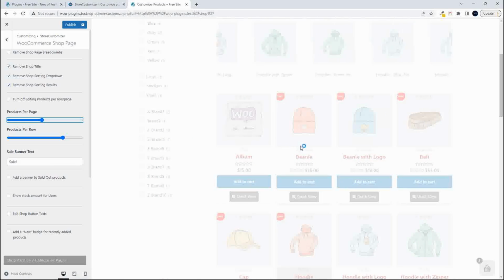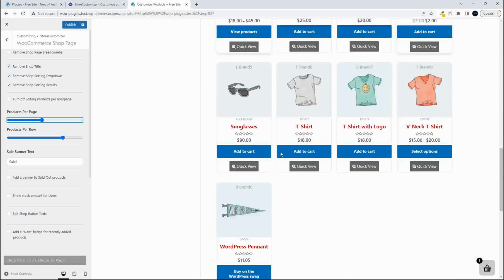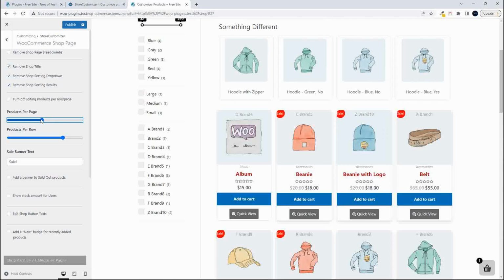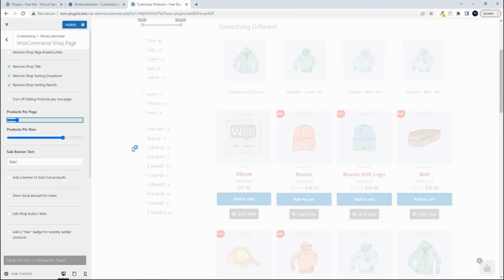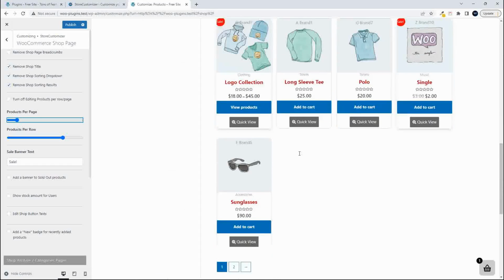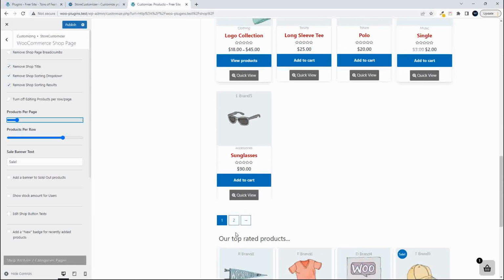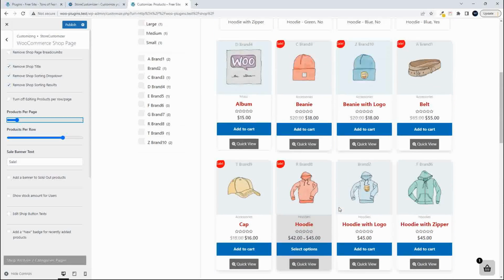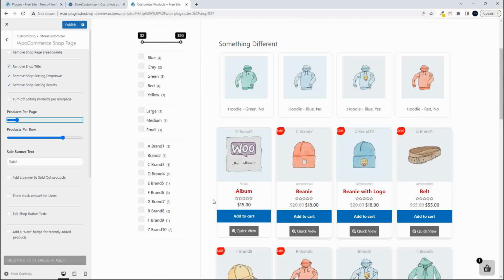This is products per page. If I scroll down, it's probably now included all the products. So if I drop that right down, then we should see fewer products on the page. And yes, now you'll see that the pagination is kicked in. Okay, so that is working in terms of limiting the number of products per page.